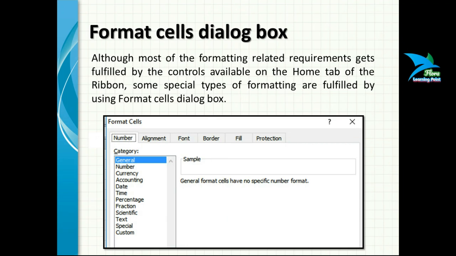So first we'll discuss the Format Cells dialog box. Although most of the formatting requirements get fulfilled by the controls available on the Home tab of the ribbon, some special types of formatting are fulfilled by using the Format Cells dialog. As you can see, this is the Format Cells dialog, and you can open it by right clicking on some cell and choosing the Format Cells option.